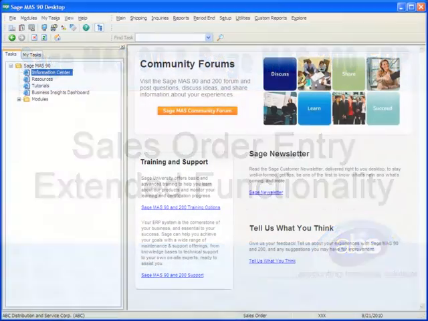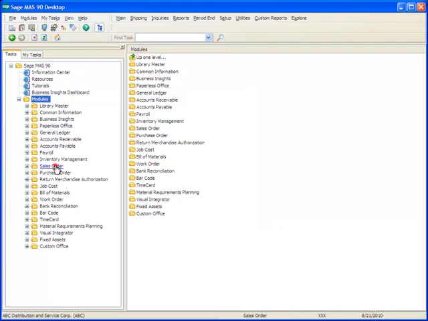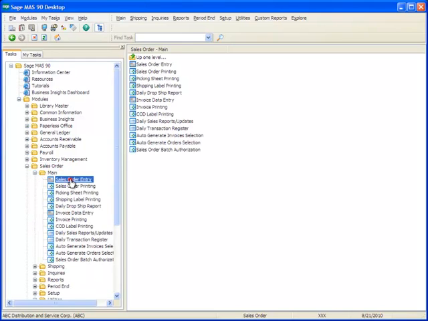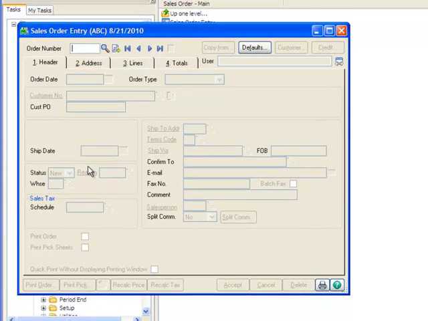So let's jump right in and get started by going over to the task menu tree and selecting Modules, Sales Order, Main, Sales Order Entry. Here we have a blank sales order entry window. We'll begin our demonstration with the Defaults button.